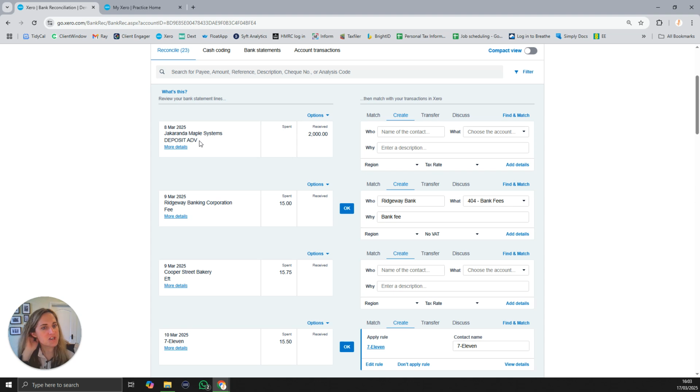So the first chat is Jacaranda Maple Solutions. They're a client of ours, and they have paid a deposit in advance of £2,000. So we need to basically, in summary, enter the who, the what, and the why, but we don't want to create a sales transaction because that sale hasn't really taken place.